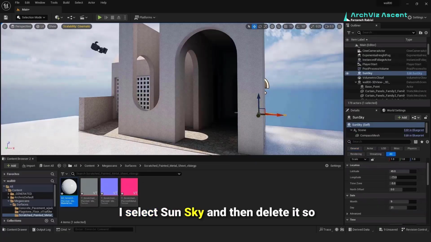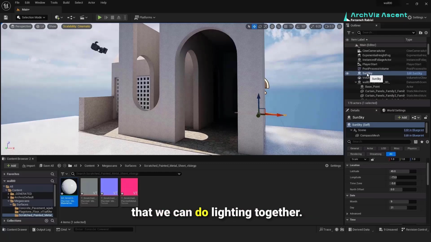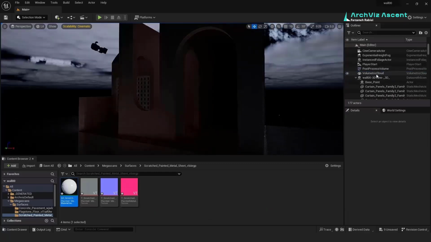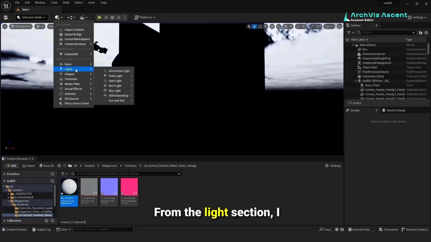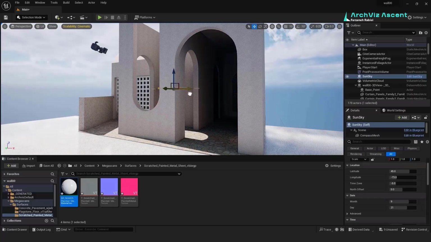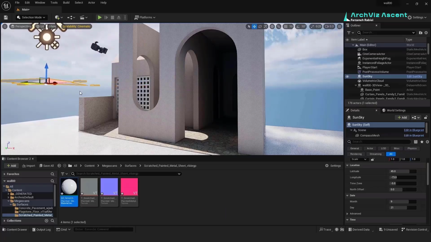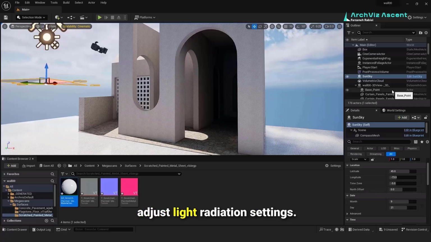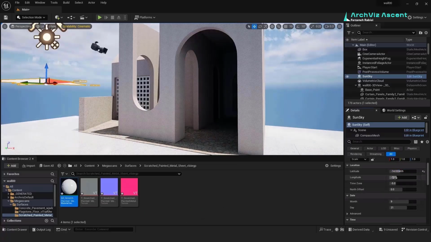I select Sun Sky and then delete it so that we can do lighting together. From the light section, I bring Sun Sky into the scene. That easy. This is its symbol too. Now from detail, I can adjust light radiation settings.